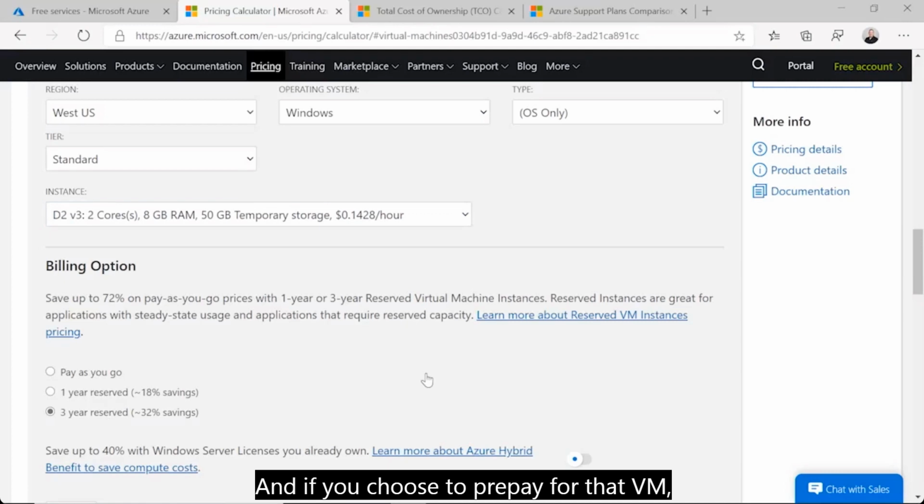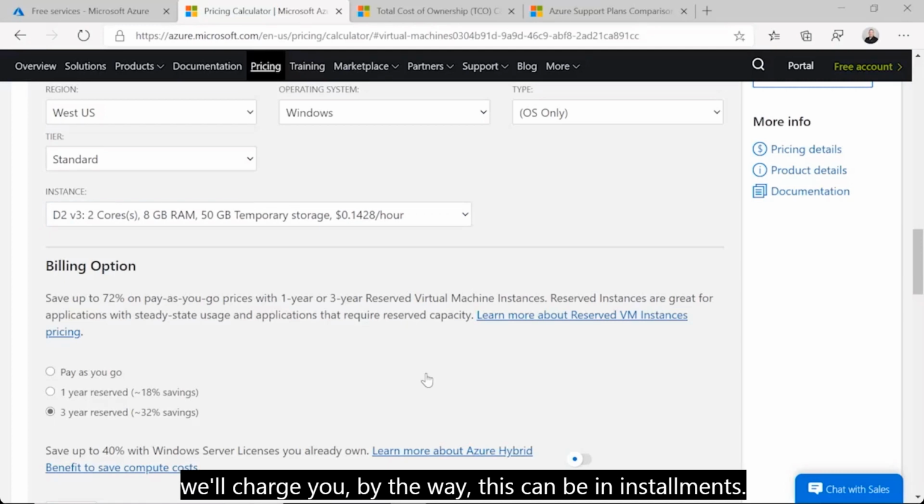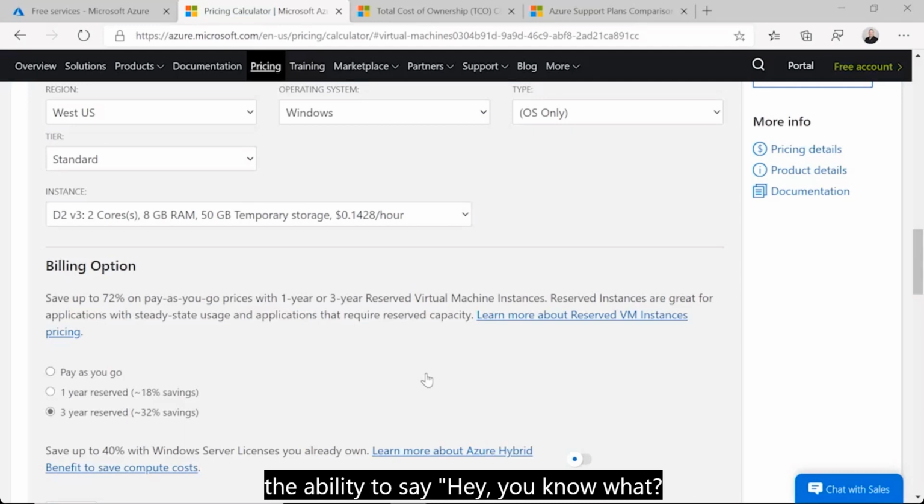And if you choose to prepay for that VM, we'll charge you. By the way, this can be in installments, so you don't have to pay it in one big lump sum, and that's actually relatively new. But we have the ability to say, hey, I'm going to use these 10 VMs at a D2 V3. Now, the reservation is a subscription property, so we apply this to our subscription, and whenever we spin up a D2 V3 machine, Azure automatically applies a discount.